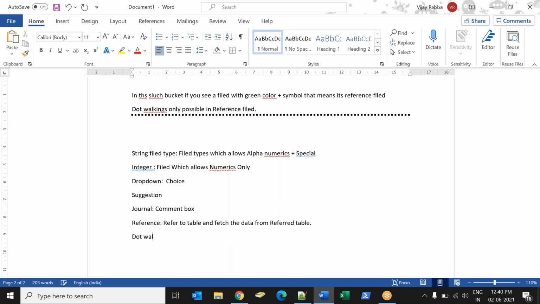Now what is dot walk doing here? A reference field is fetching the records from the table, right? Then what dot walking is doing is fetching the fields from the reference table. Okay, no problem. So you will understand slowly. That's not a question here.